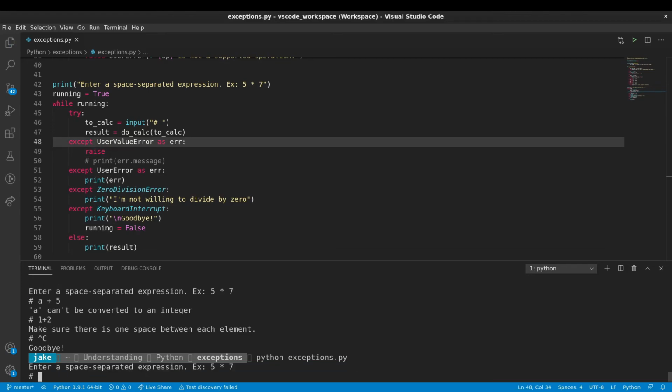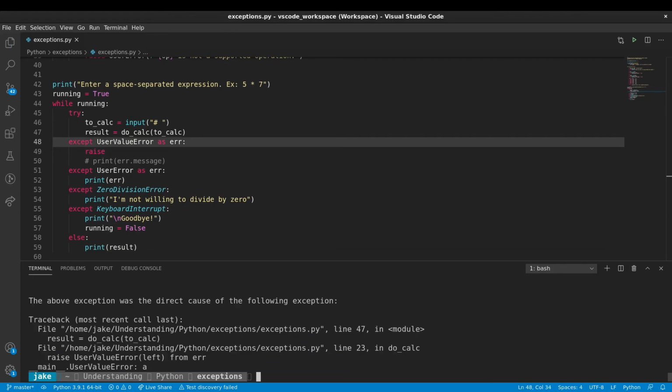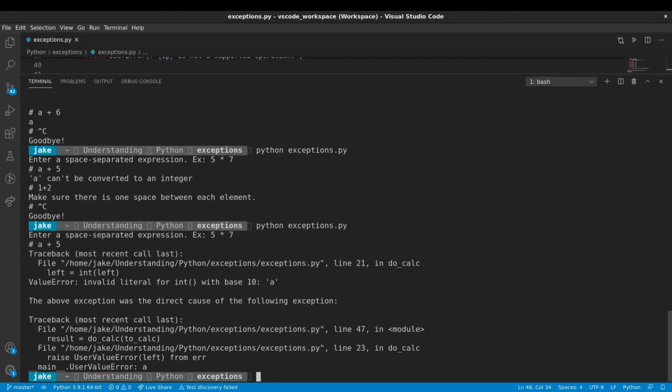Let's try this. A plus 5. All right, let's give us a little bit more room so we can see what's going on here. And with Python tracebacks, you're always going to want to start from the bottom and work your way up. We see that we had a user value error raised, and that came from this particular line saying raise user value error left from error, which further up the call chain was a result of calling doCalc.